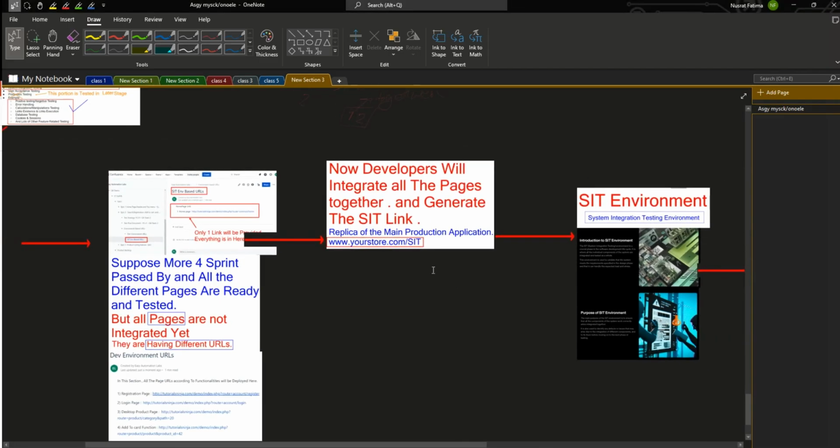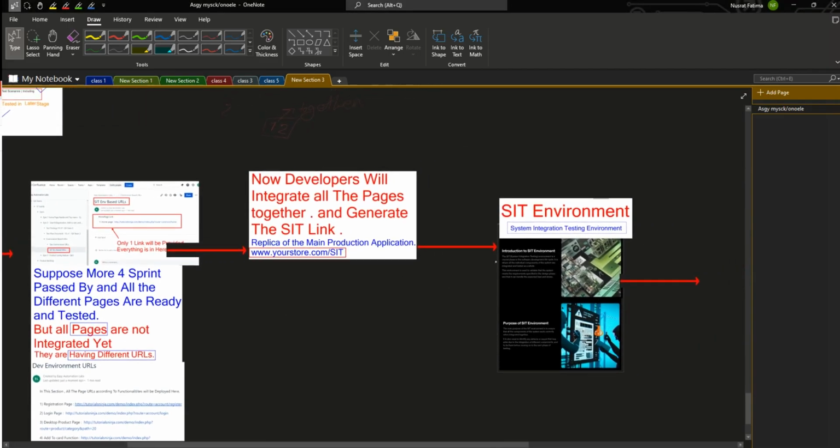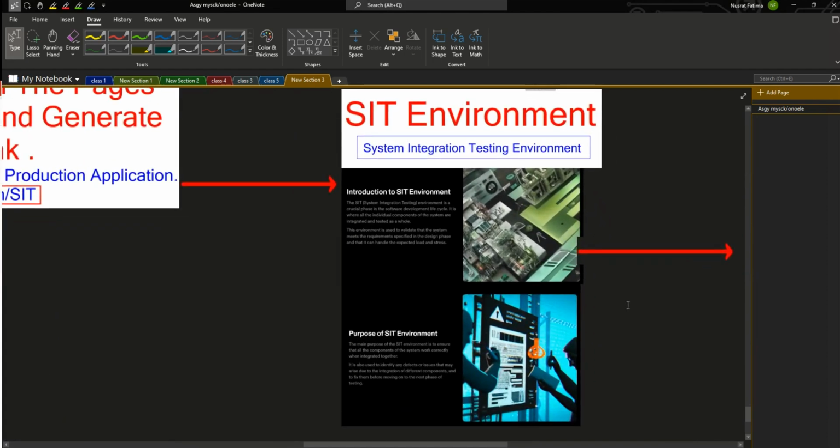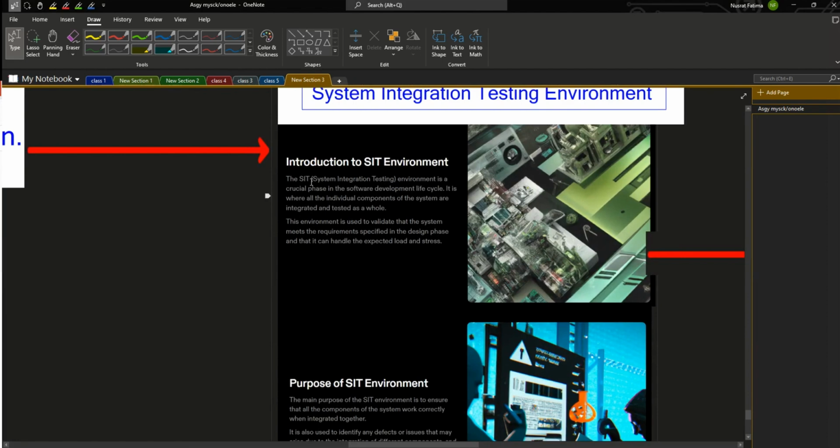This is our SIT environment, and I hope we have already discussed everything regarding our SIT environment, the system integration testing environment. The SIT environment is a crucial phase in the software development lifecycle. It is where all the individual components of the system are integrated and tested as a whole. This environment is used to validate that the system meets the requirements specified in the design phase and that it can handle the expected load and stress.